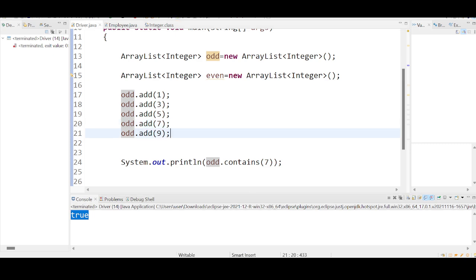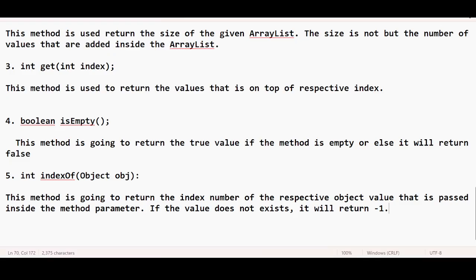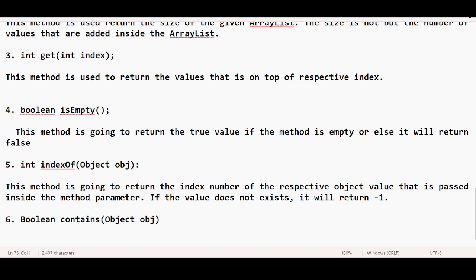Right? We are getting this contains. Okay, sixth method. Contains, it is going to return what? Boolean value, true or false. Boolean. So you will pass an object parameter. Okay. So what this method is going to do this time.